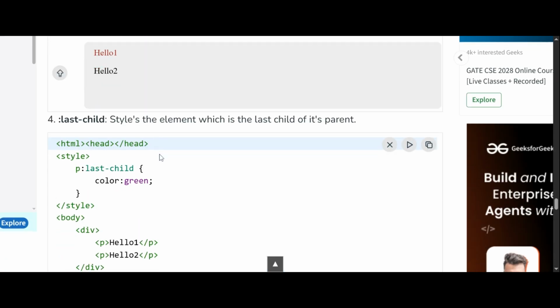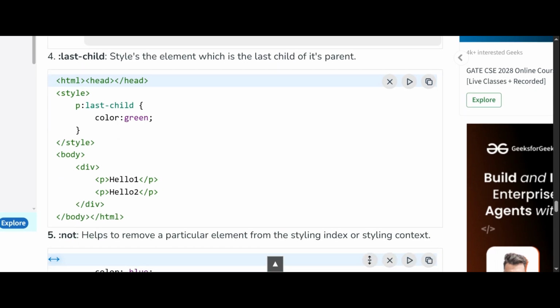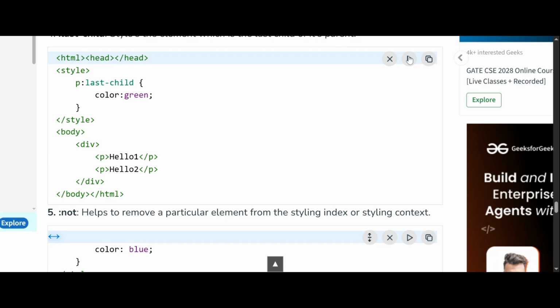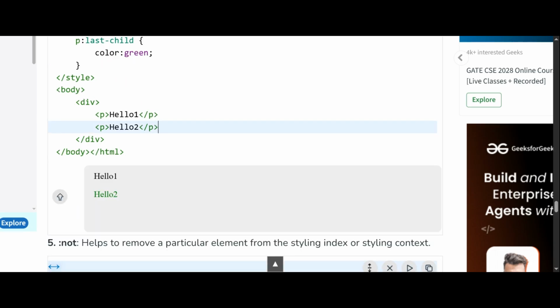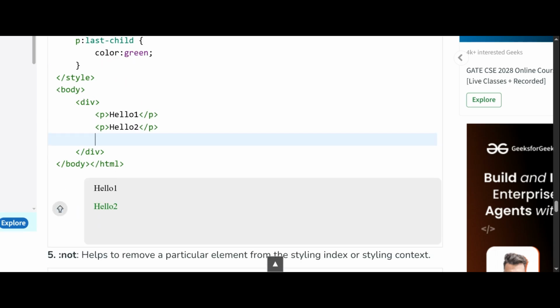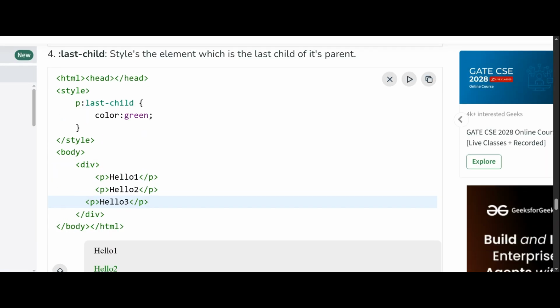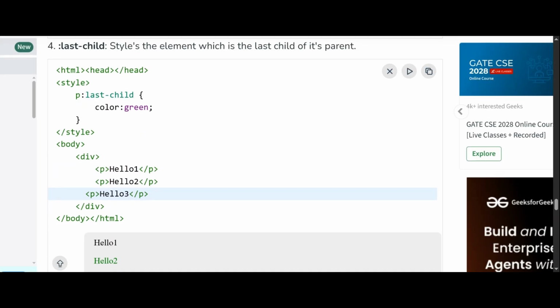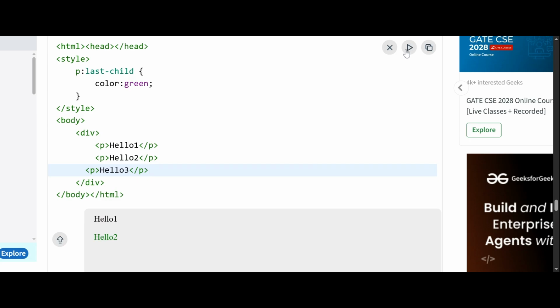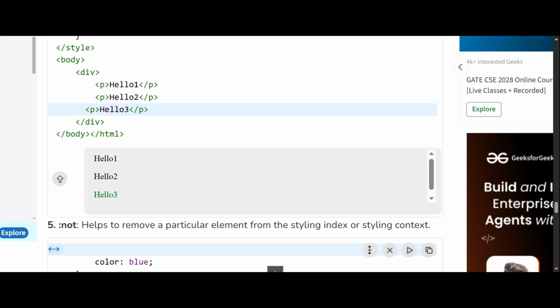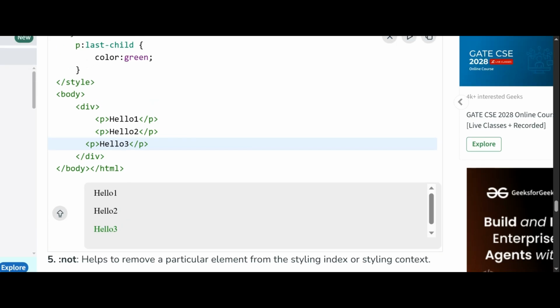Last child. It styles the element which is the last child of its parent. Over here, the second paragraph is the last child of its parent. Let's try adding another paragraph. Let's see how it goes. Hello 3. So you can see hello 3 is the one that got changed because it's the last child.